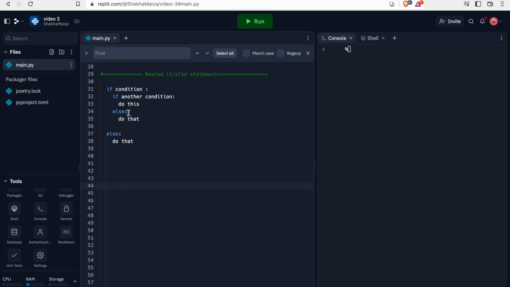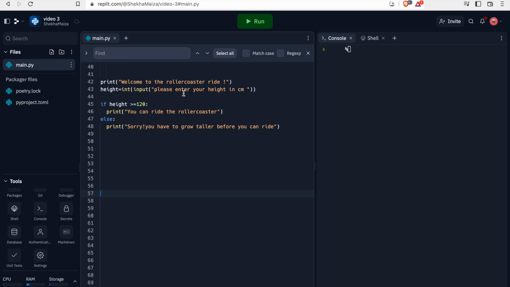So what we have to do is add some more code to that previous roller coaster program. We have to add that if height is greater than or equal to 120, then it will ask you your age. If your age is 18 or under, then you have to pay $7. If the age is over 18, then you have to pay $12. So let's do it using if else and nested if else conditions.